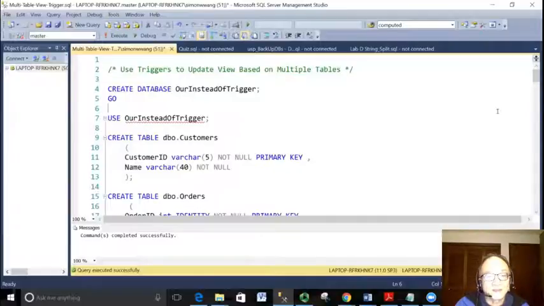But if a view is based on multiple tables, we will not be able to use insert, update, or delete to change the content of the view directly. Instead, we can develop SQL triggers to work around this limitation.